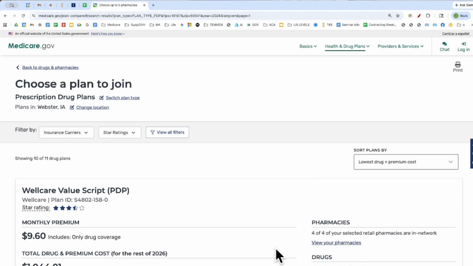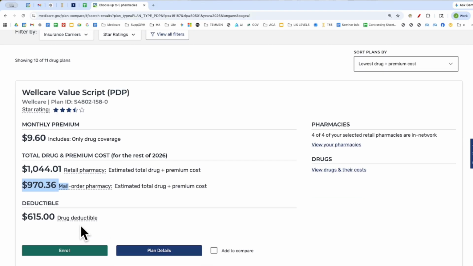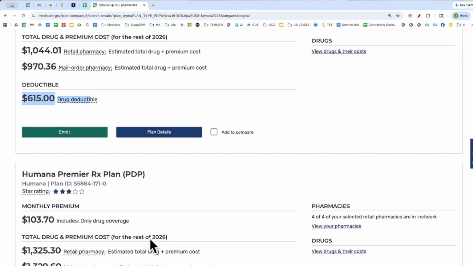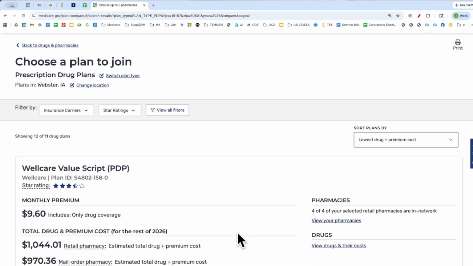This is going to show you there are 11 prescription drug plans available for Webster County, Iowa, based off what you're going to pay for it. So this plan costs $9.60 a month. You're estimated to pay $1,044, or if you do mail order, it's $970. This one has a $615 deductible. Again, there are different plans on here. I'm going to run through 2 in this scenario. So here we're going to do view drugs and their costs. If you're following along with me, I encourage you to pause it and put your own medications in here.